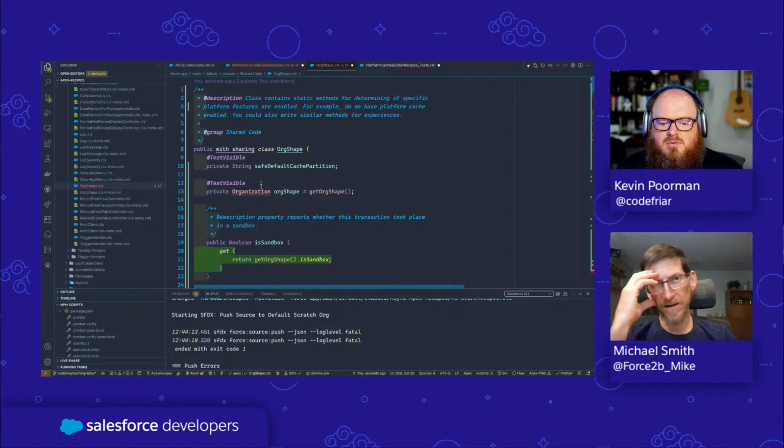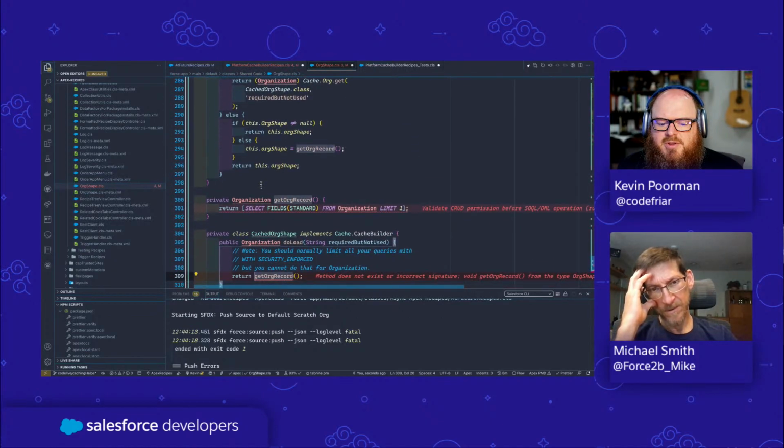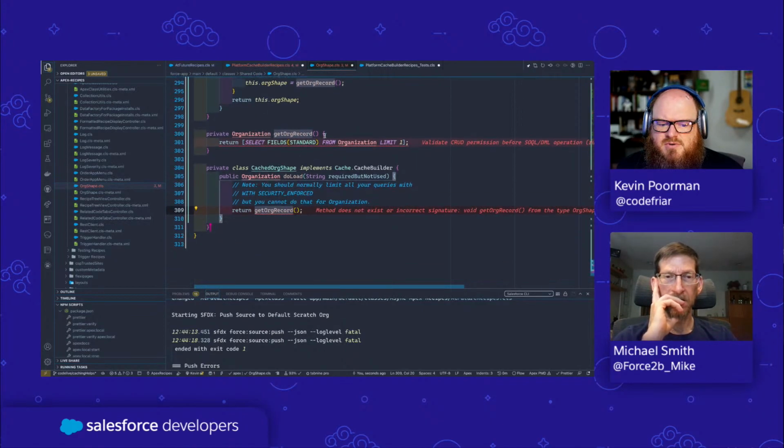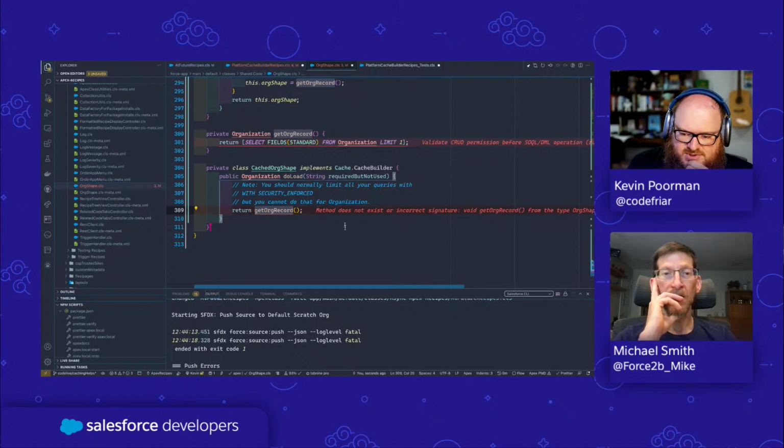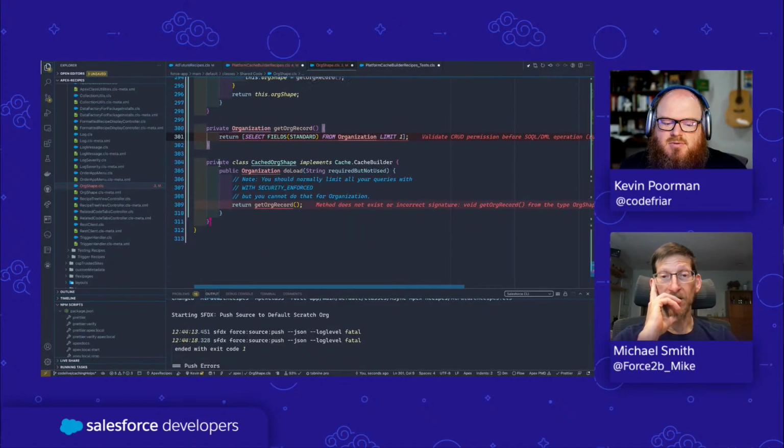Does that affect the organization object? Shouldn't. I mean, the organization object's read only. Yeah, so we're going to ignore the validate permission. This one says, though, this doesn't exist, and it's right because this doesn't exist inside the class. Oh yes, right, it doesn't. But you have to make it static or do something else with it.